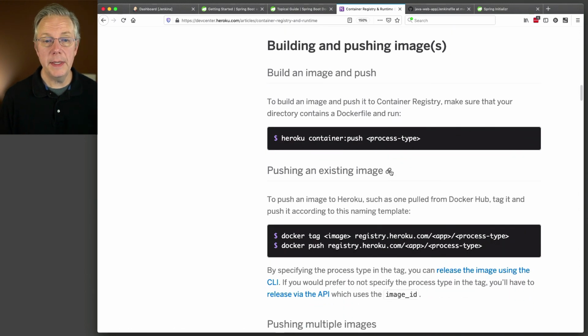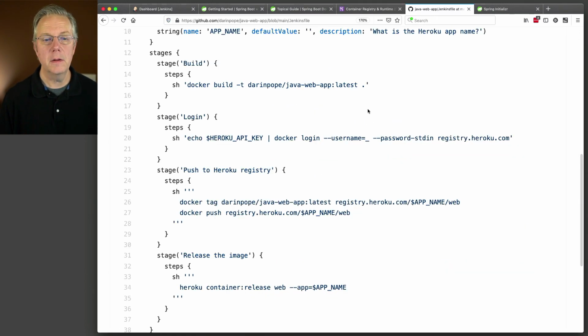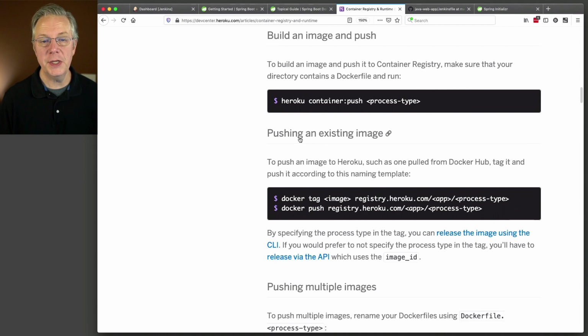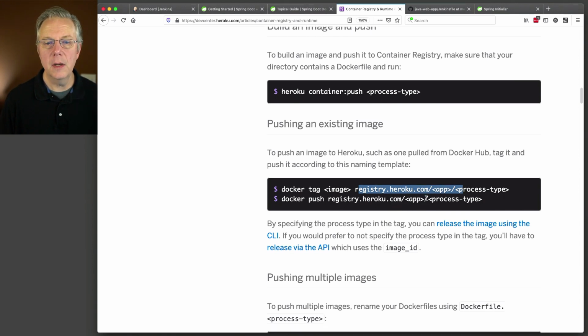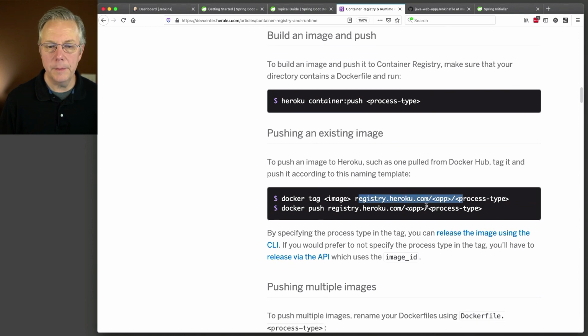When we create the image, let's go back to our Jenkinsfile. I've logged in. Now I need to do a tag and a push. Again, this is documented within this documentation, pushing an existing image because we've built it locally. So I say Docker tag. I use the existing tag and give it the new tag. And here's the thing to remember. This is the key part. And it's called out in the process type.